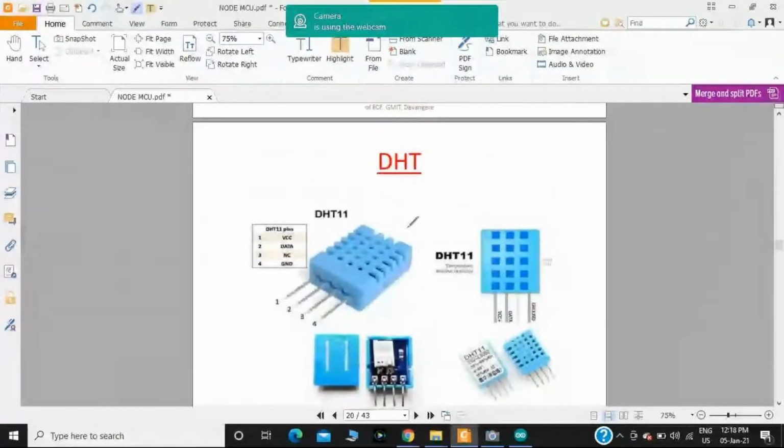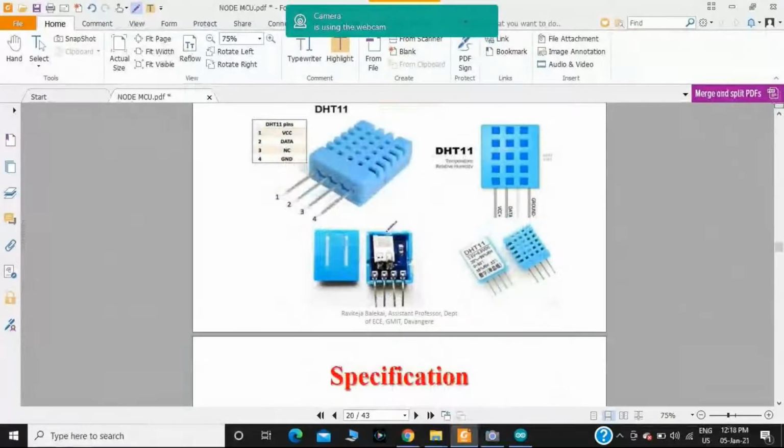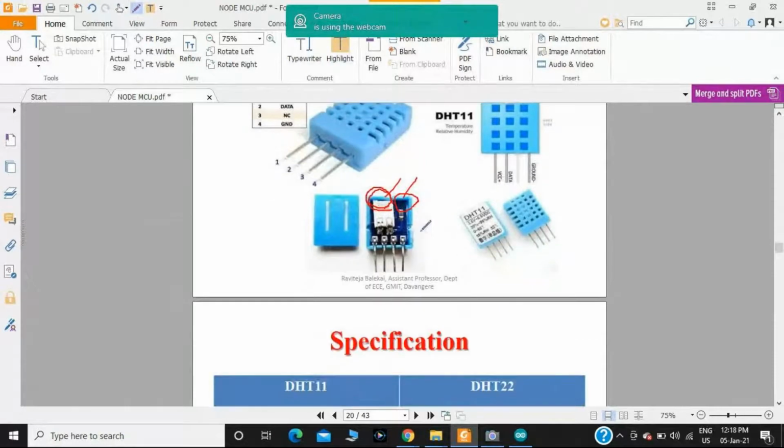Inside a DHT sensor, there are two sensors: one with respect to temperature, another with respect to humidity. In order to measure the temperature of the surrounding area, they prefer the thermistor. With the help of a thermistor, they measure the temperature. And another component they use is the capacitor, which is going to measure the amount of hygroscopic material around the surrounding area.